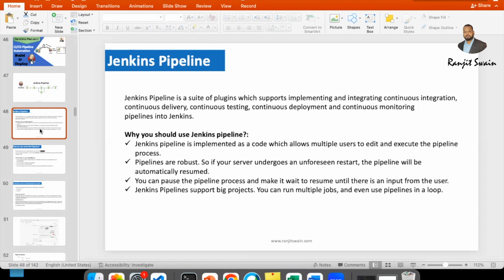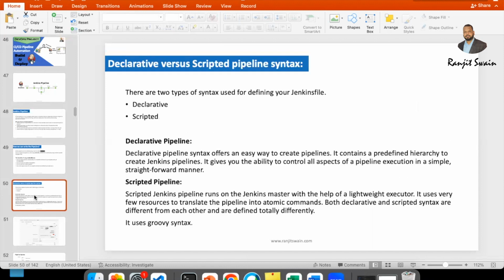And we saw why we should use pipelines, what the benefit is, and how many ways we can write a pipeline. Basically there are two ways to write pipelines. One is the declarative way, and the other is the scripted pipeline. Declarative pipeline and scripted pipeline, right? These are the two ways we can write a pipeline. So in today's class, I'll show you how we can write the pipeline in both ways, declarative as well as scripted.